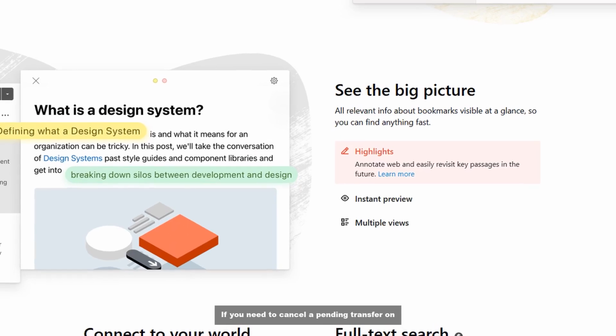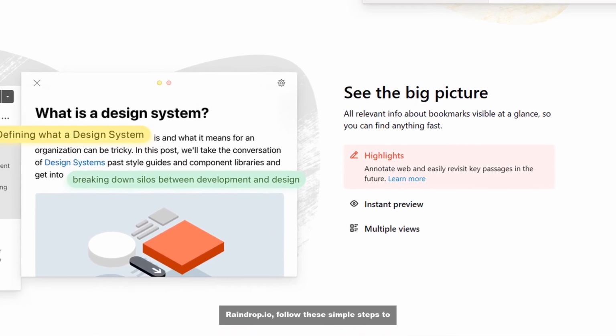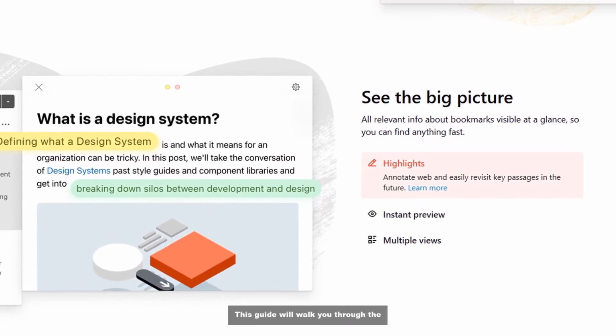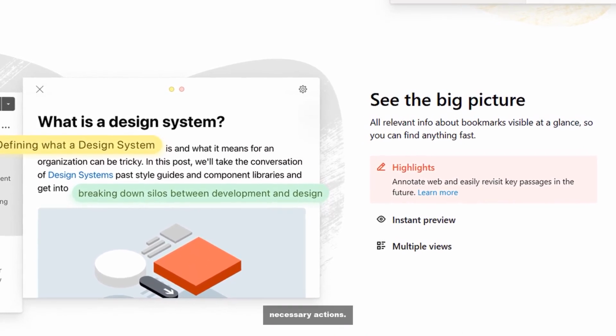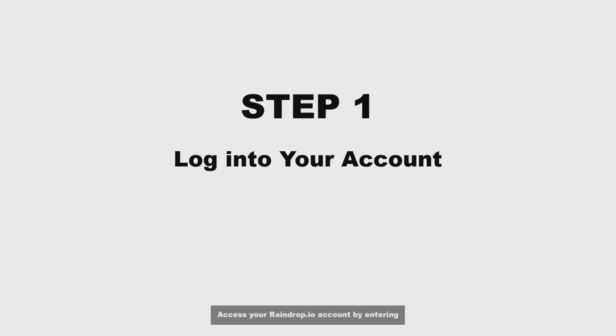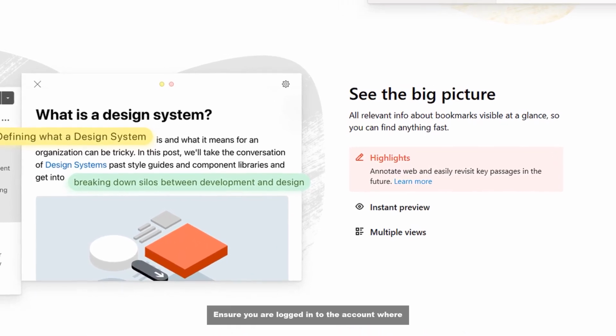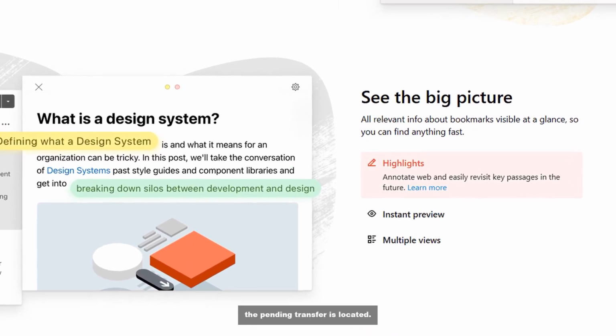If you need to cancel a pending transfer on Raindrop.io, follow these simple steps to ensure the process is completed smoothly. This guide will walk you through the necessary actions. Step 1. Log into your account. Access your Raindrop.io account by entering your credentials on the website or app. Ensure you are logged into the account where the pending transfer is located.